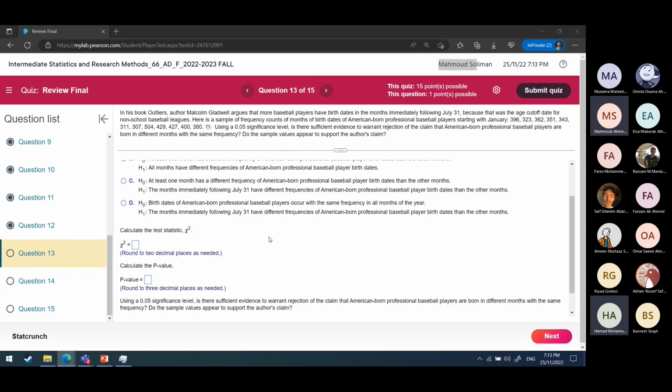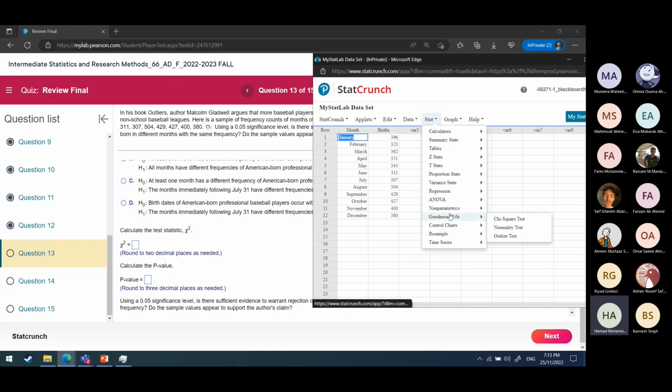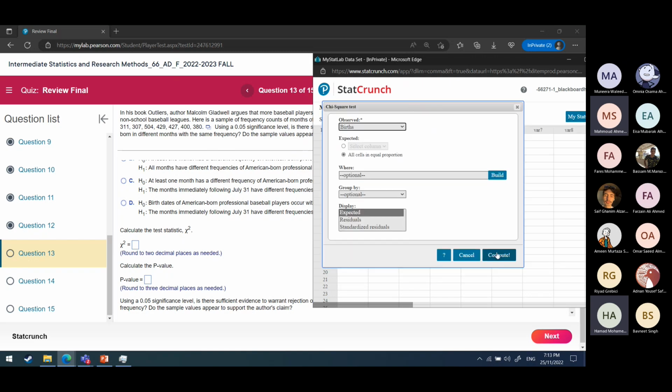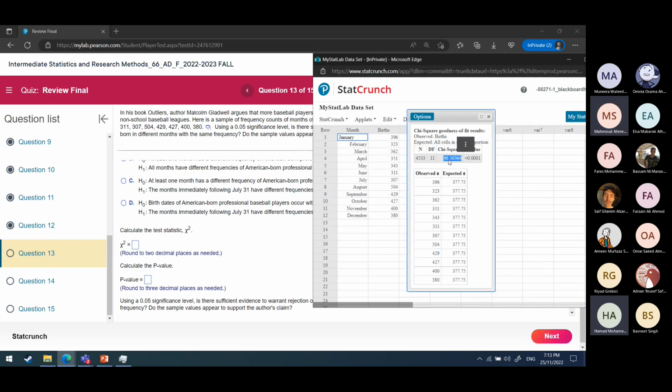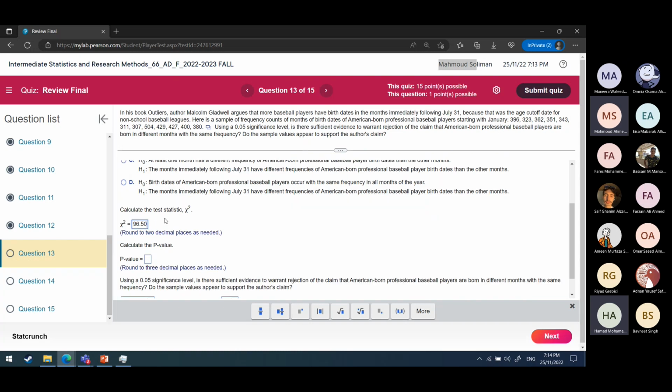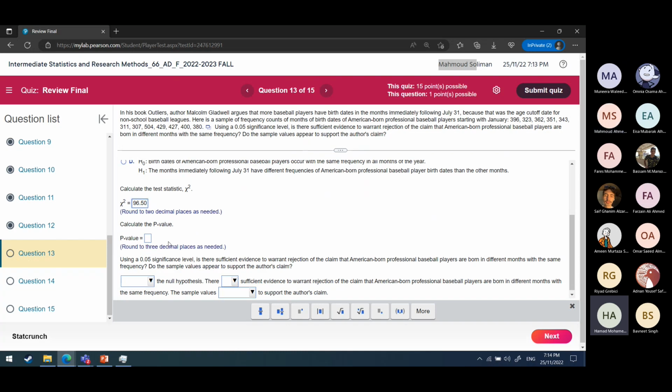So we're testing for frequency. So we'll use goodness of fit. So goodness of fit chi-square. Here is our observed data birth. And so we're testing if they're equal or not. So we'll do all cells in equal proportion. And here we have the chi-square stat. And we round up to 2 decimals, round down because it was 3.